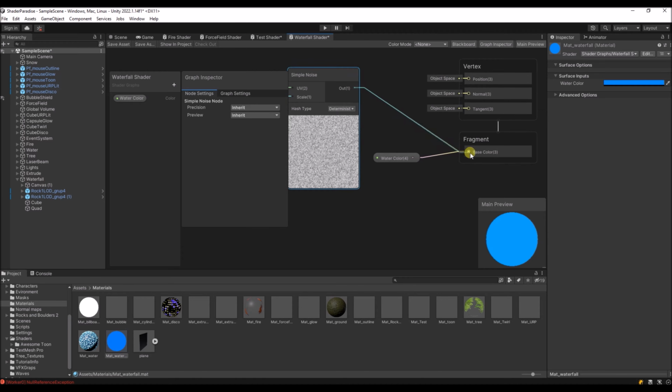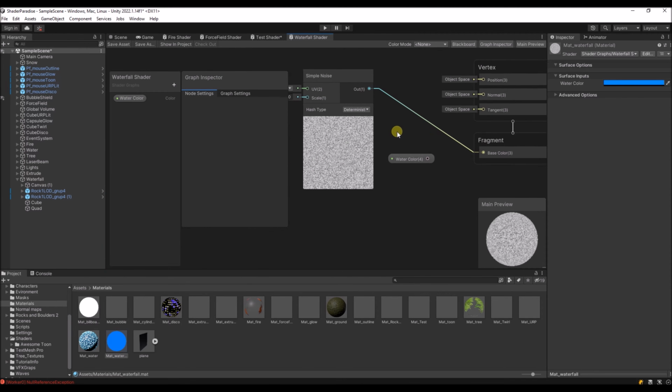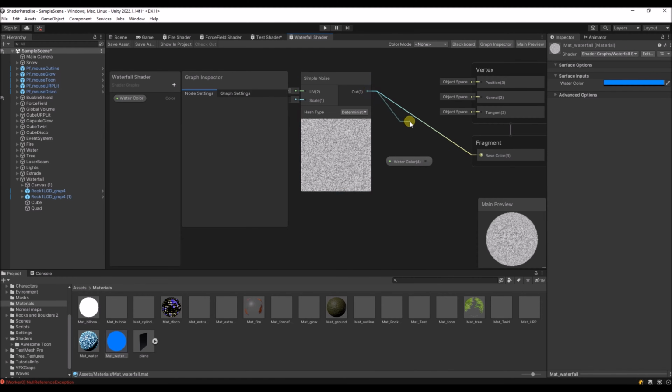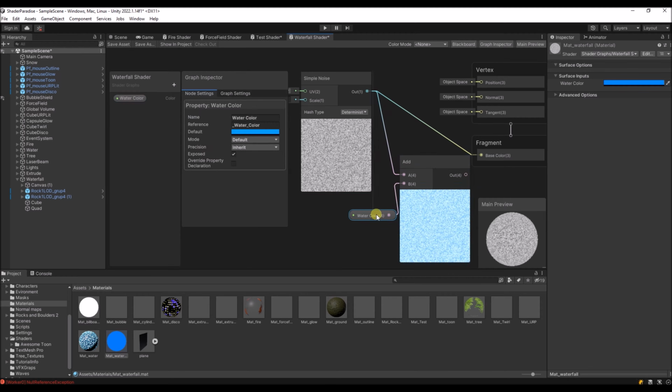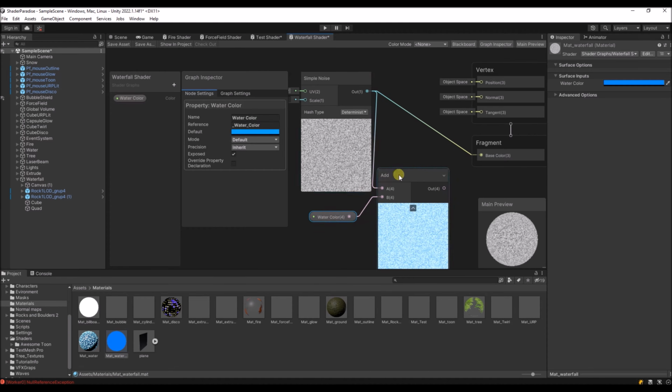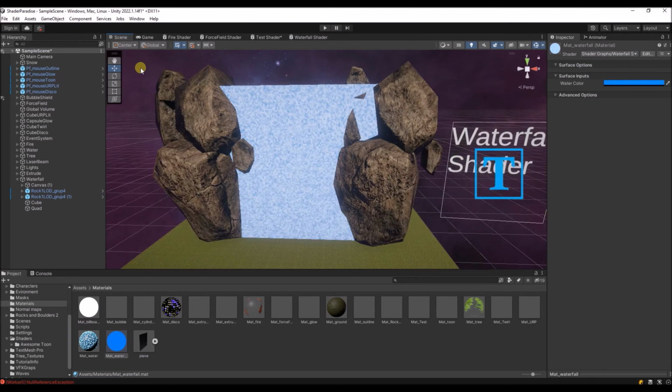And if we attach this to the base color, you'll see it looks completely different. But that's also not what we want. So what we actually want to do is to add this noise to the watercolor. So create an add node and add the water and the noise together, the color and the noise, to create this. So that looks more like water already.